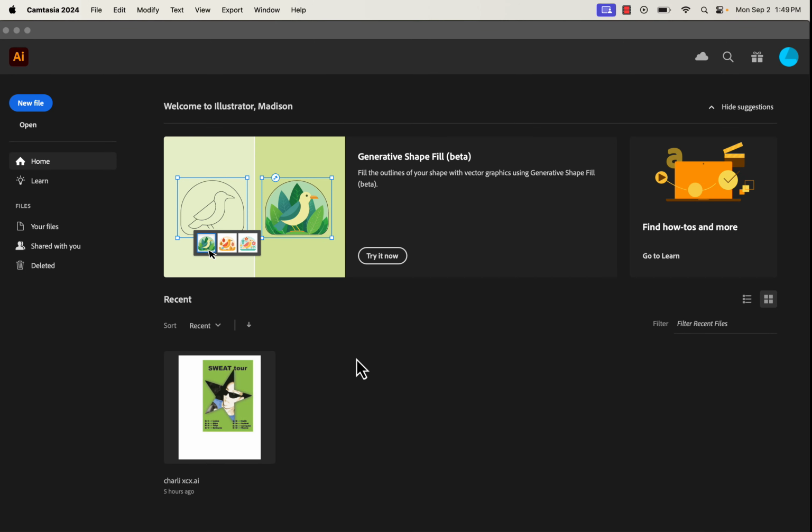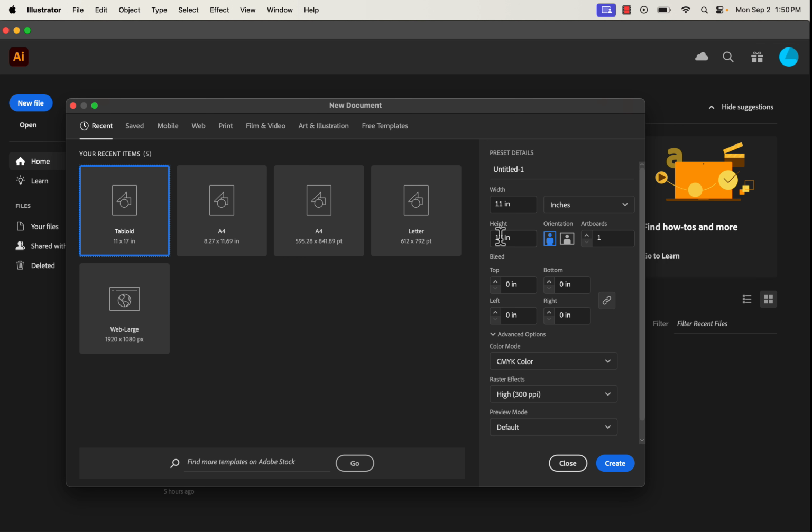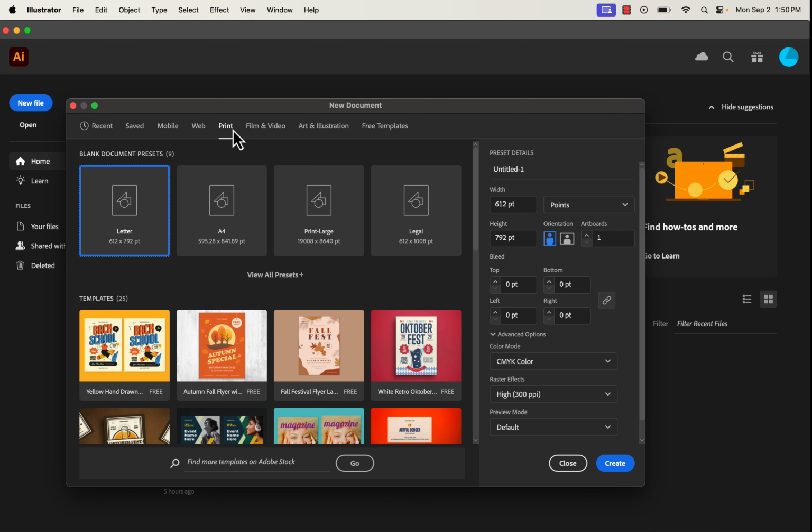In this tutorial, I want to show you how to vectorize a raster image in Illustrator. You're going to select New File, and mine is a poster, so I'm going to put it at 11 by 17 inches. You can play around with it, go look at print and see if there's anything that interests you more there.